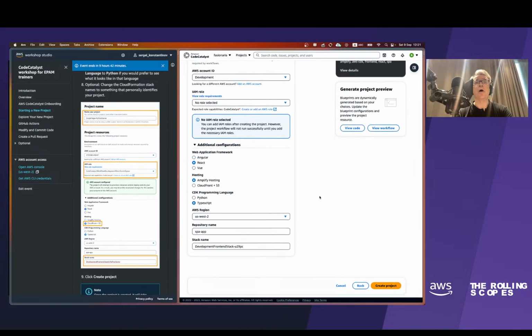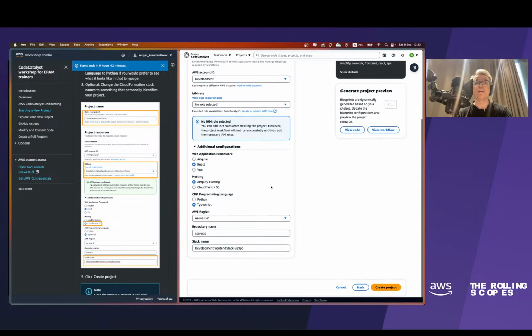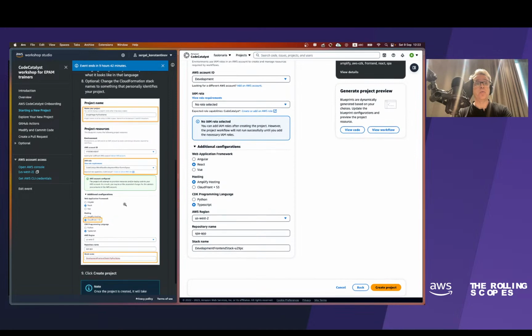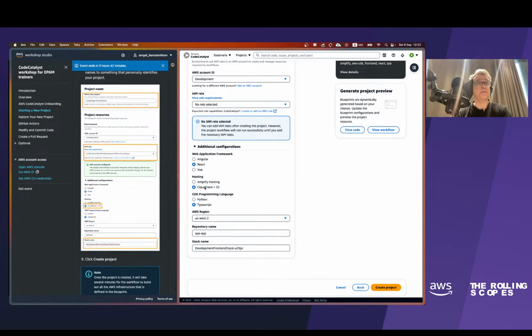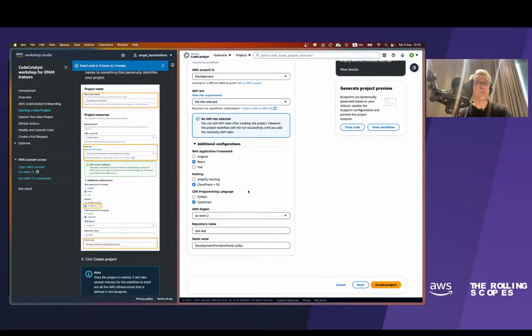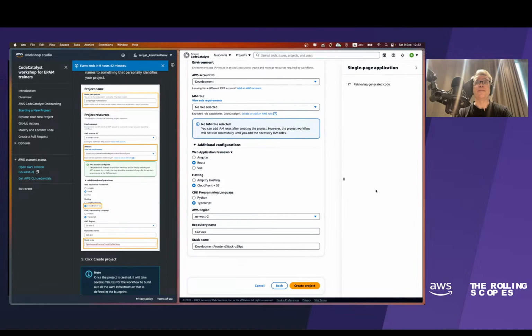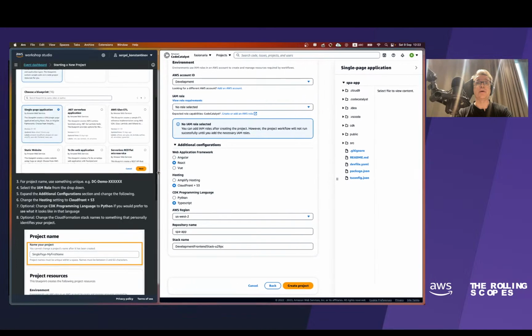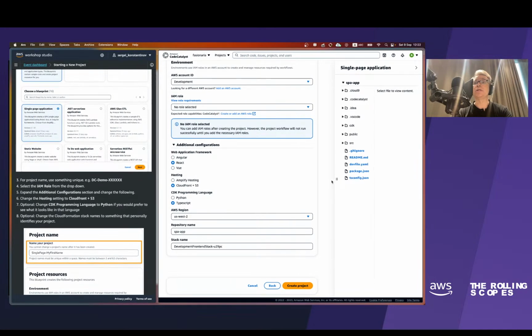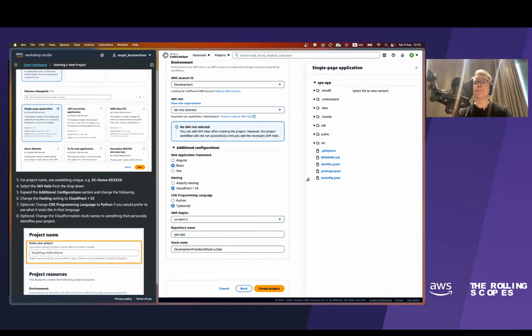And here are our options. As a web application framework, we'll choose React. As hosting, today we will be choosing CloudFront plus S3. And as a CDK programming language, you can choose either one. And by the way, you can even take a look at the code that will be automatically generated for you. Let me enlarge this a little bit more so you can see it better. And here we go.